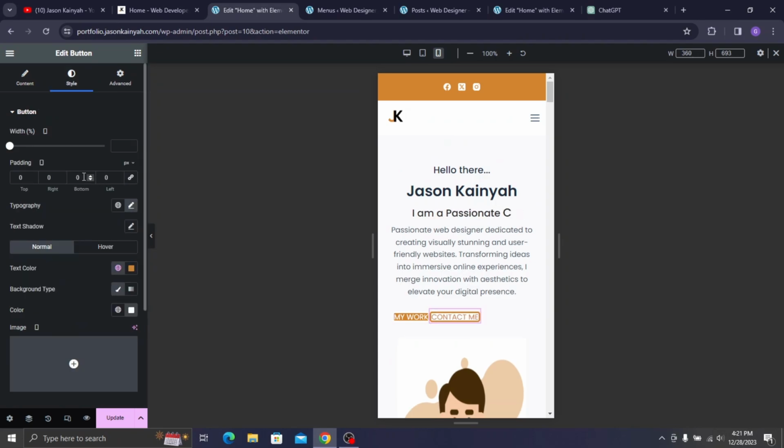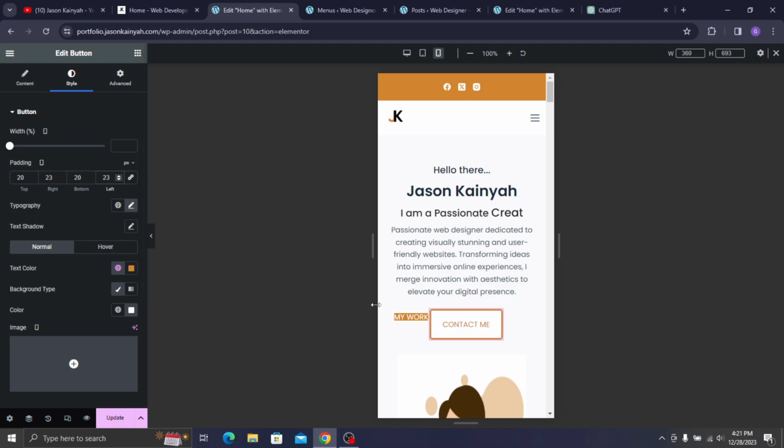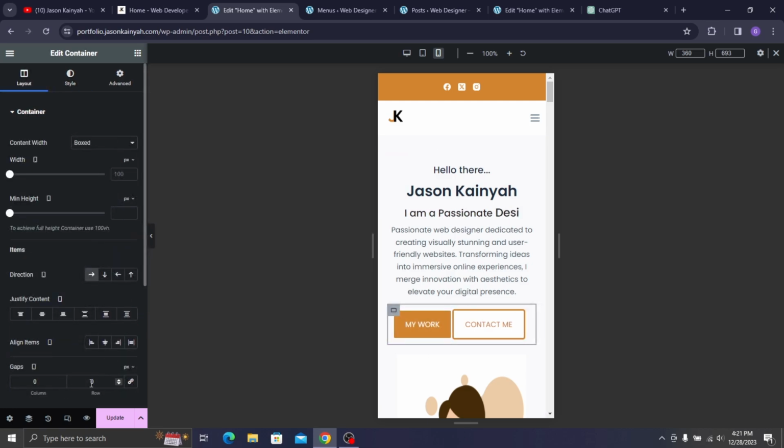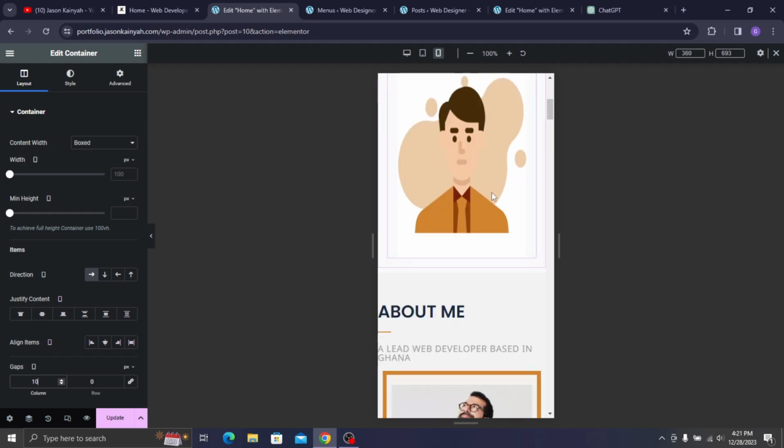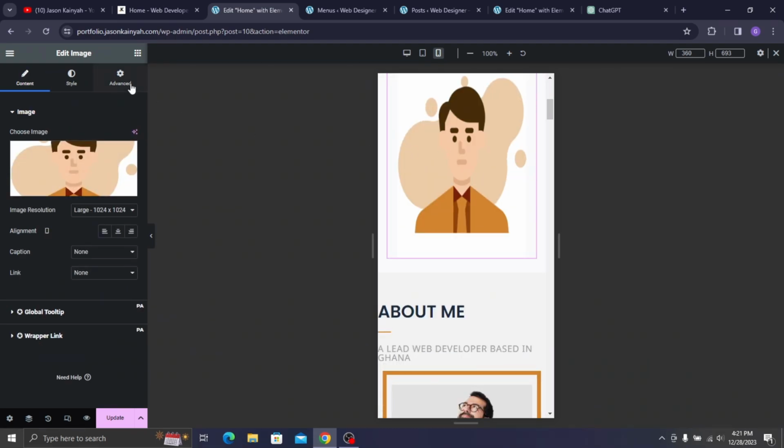Okay, so now we're going to give it a top padding of 20 top, 20 bottom, 23 right, 23 left. That's what we do. So we'll come to this one too: 20 top, 20 bottom, 23 right, and then 23 left. Okay, now select this container, and then the column gaps here, increase it to like 7. Let's see, nope, 10. Let's say 10 rather. So increase the column gaps to like 10, and we are basically done with the first section of the page.